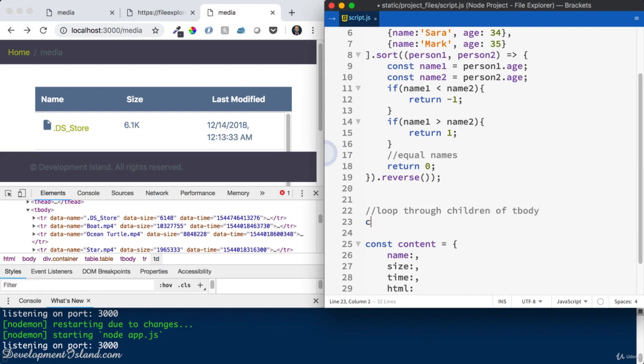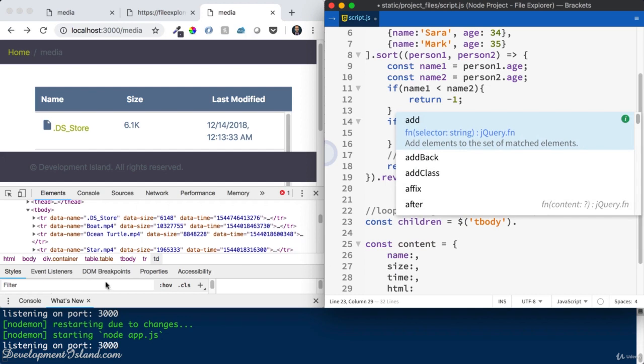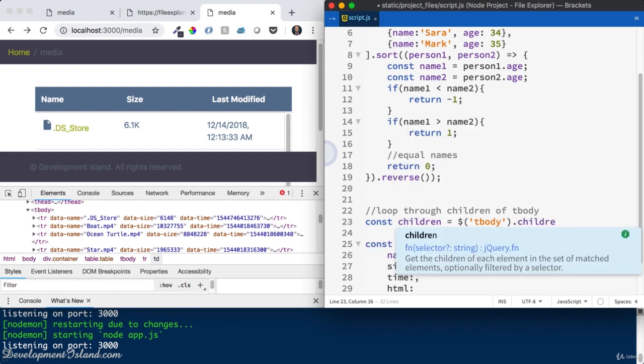So to do that, let's define a variable children where we're going to store the children of table body. So we can use jQuery here, selecting the elements using its tag, table body, and then we're accessing the children.